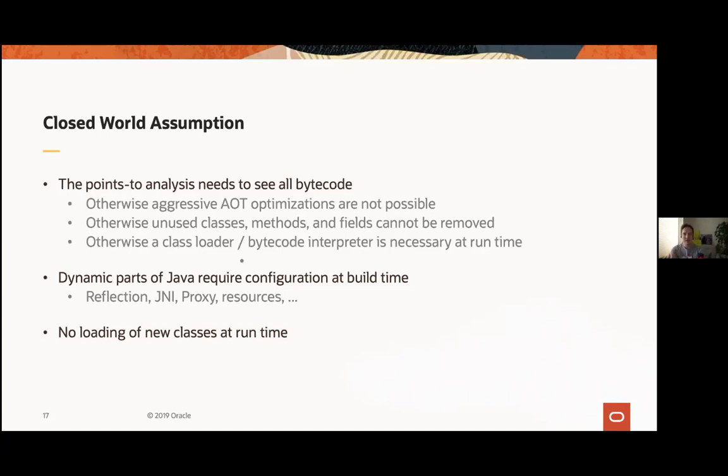So seeing all the bytecode allows us to have very aggressive optimizations. For example, we can eliminate some null checks if we know that objects are non-null, or if we know the class hierarchy never changes. We can maybe inline some direct method calls more easily. We can bypass the class loader at runtime because we saw all the bytecode, so we can compile it ahead of time. Like not even ahead of time, but like we can compile it before, right? So the trade-off there is that dynamic parts require some configuration at build time. And dynamic parts are inherently dynamic, like reflection or generating proxies at runtime.